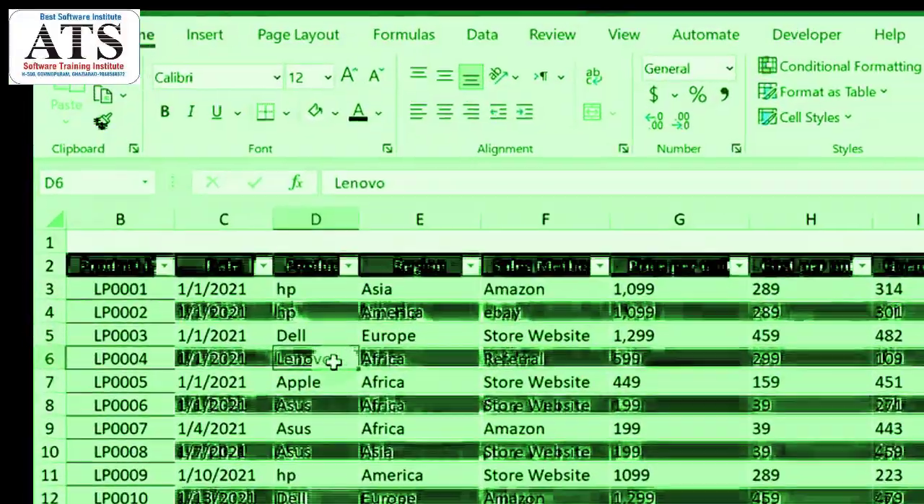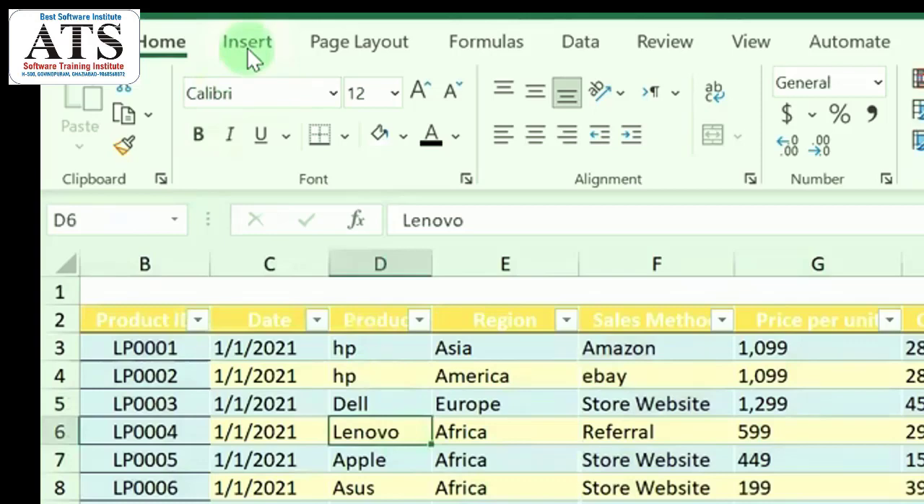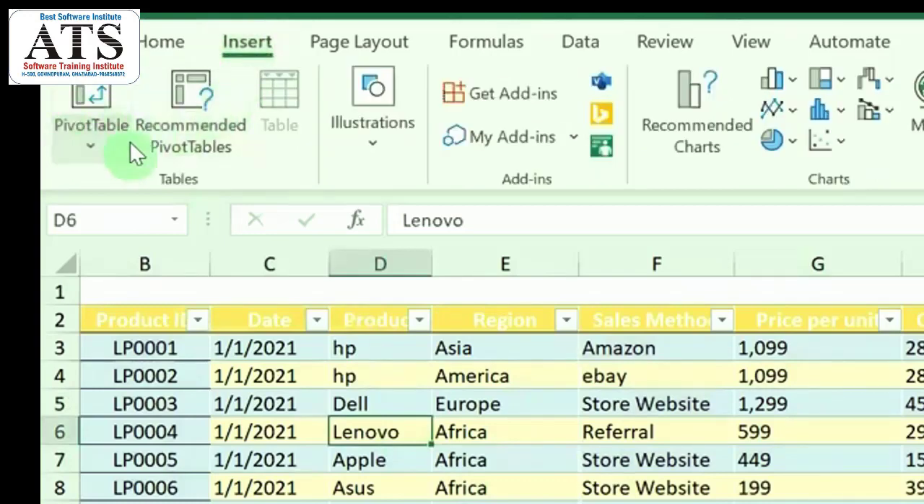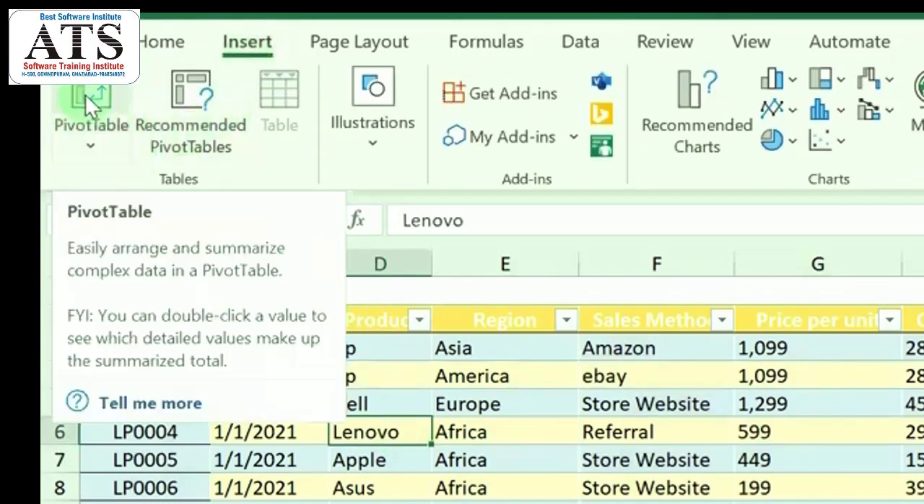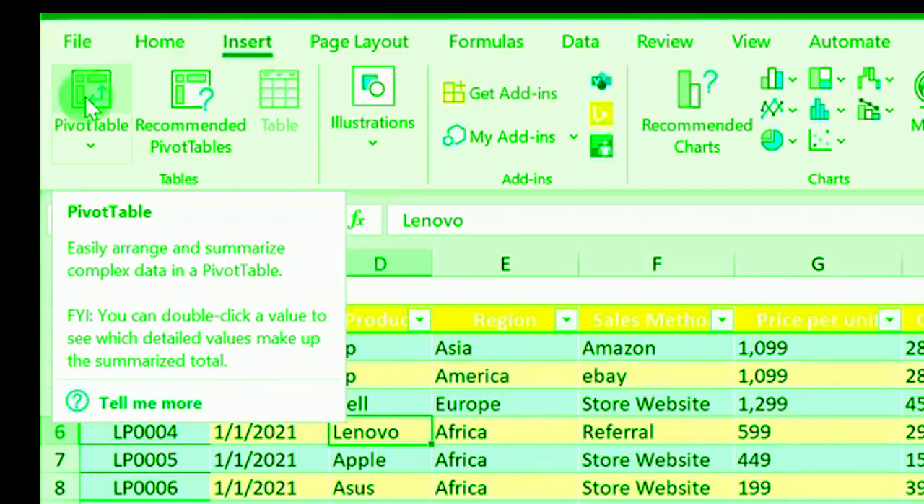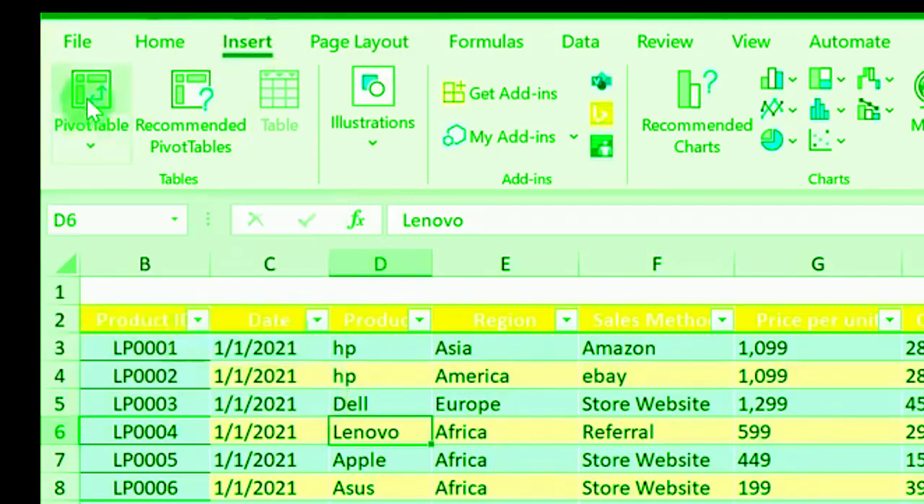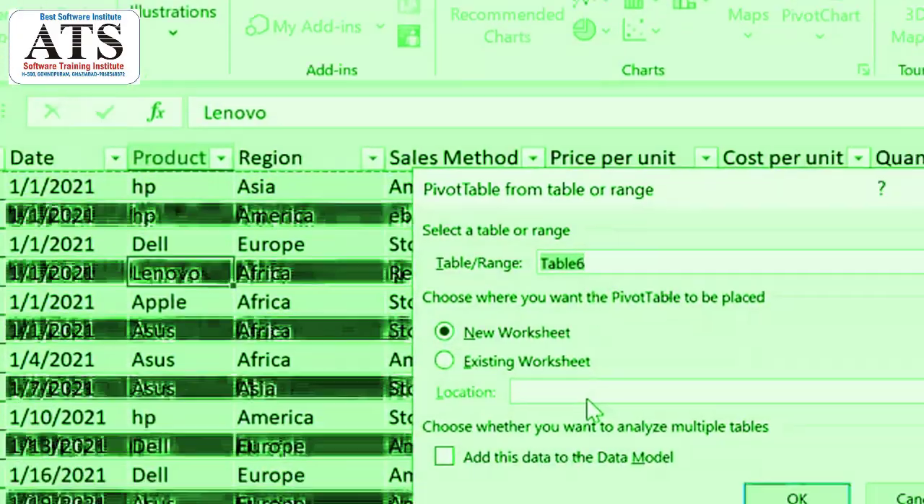Now click anywhere on the table, then Insert, and then the first option, PivotTable. Actually I'm using Office 365, so it has a different look. Maybe in older versions you will have a different look of the menu bar, but you will find all these options there. Select PivotTable, and a small window will appear.